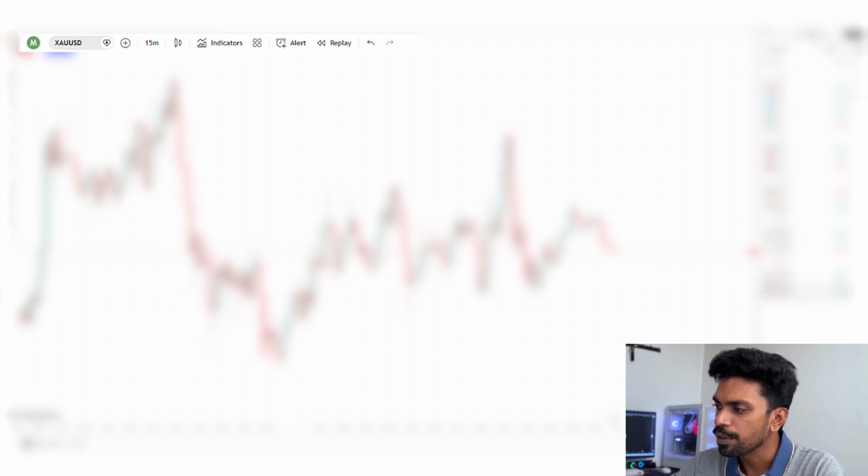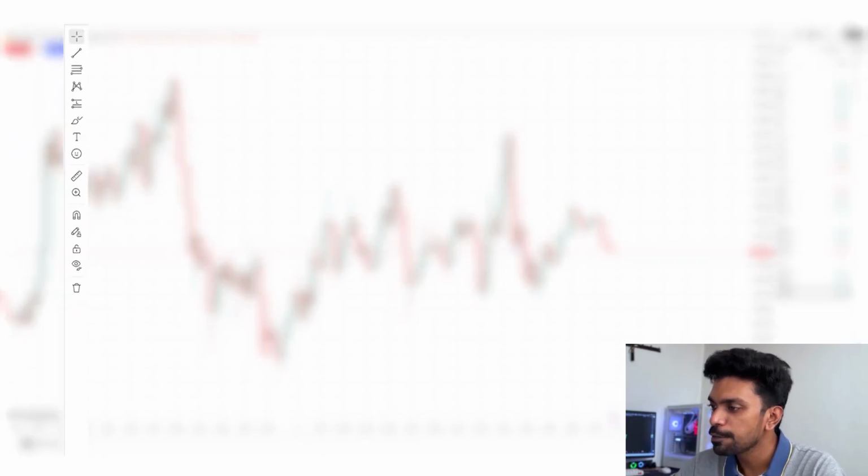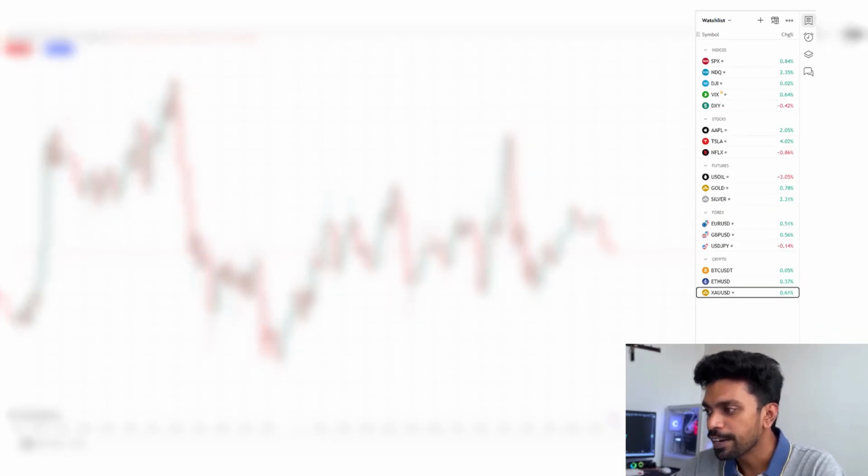The top bar. This is your control center for the specific chart. It's where you change the asset, the time frame, and add indicators. The left toolbar. This is your pencil case. It holds all your drawing tools like the trend line and the text boxes and everything. The right panel. This is your social administrative zone. Watch list, alerts, and the economic calendar live out here.